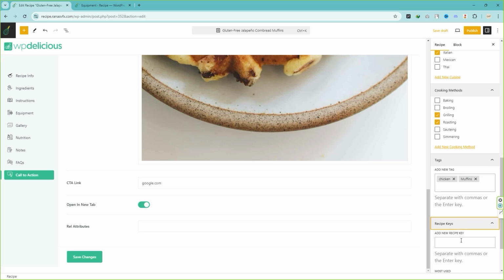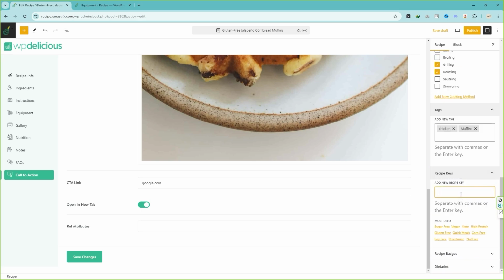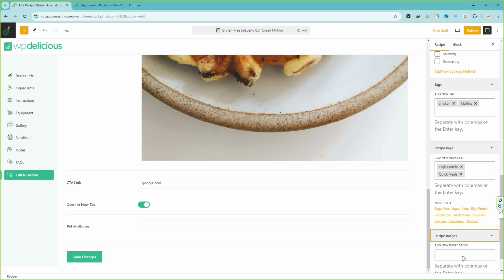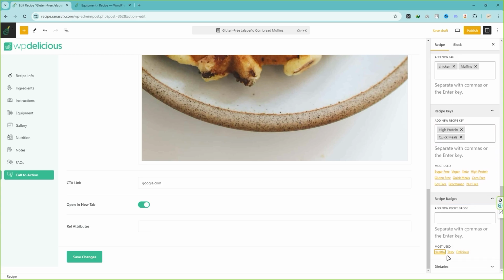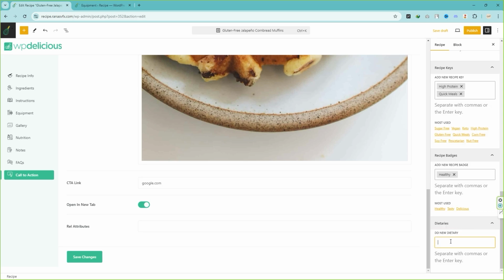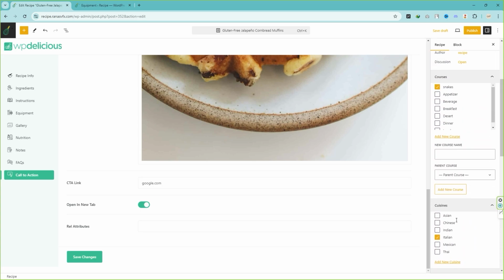Next, we have the recipe key. You can add the most used recipe keys: sugar-free, quick meal, high protein. I think this is not sugar-free. Let's remove that one. Recipe badges. You can add the recipe badges if you want, like healthy, tasty, delicious, something like that. Dietaries. You can add the dietaries over here as well. In the similar way, you have added these other items, okay?